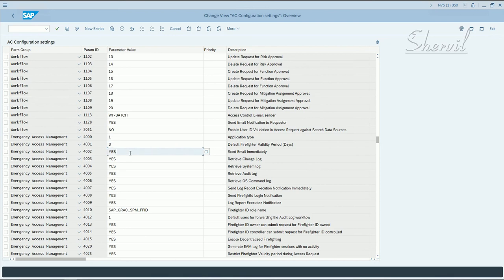The next parameter that you have is 4002. This is for sending emails immediately. However, this particular one has now become obsolete and is no longer used in SAP Access Control, so it is not important for us right now.